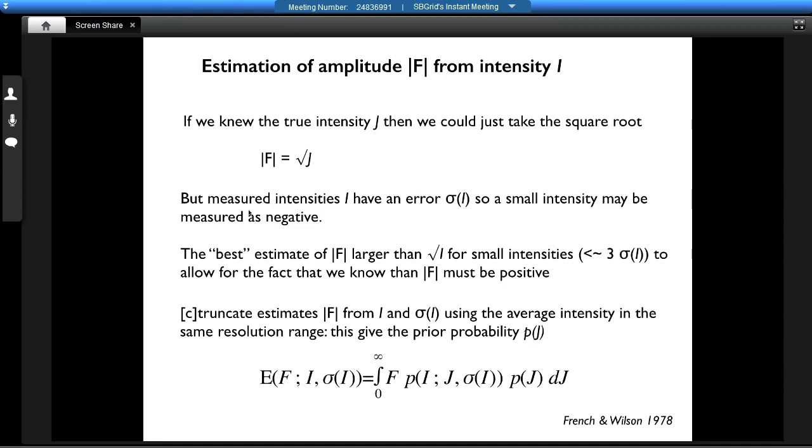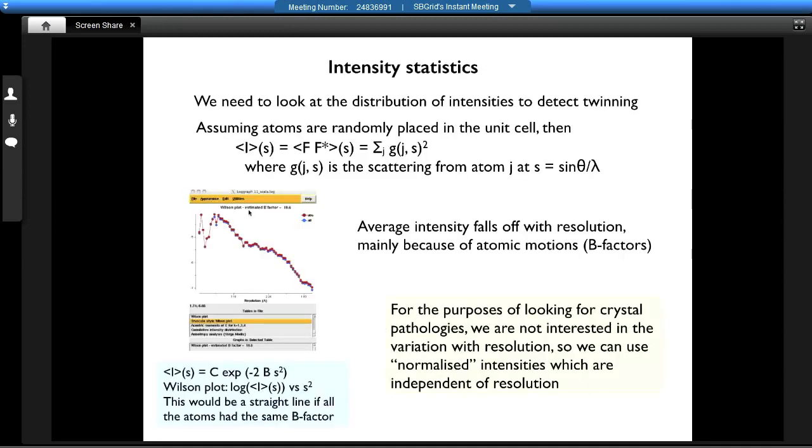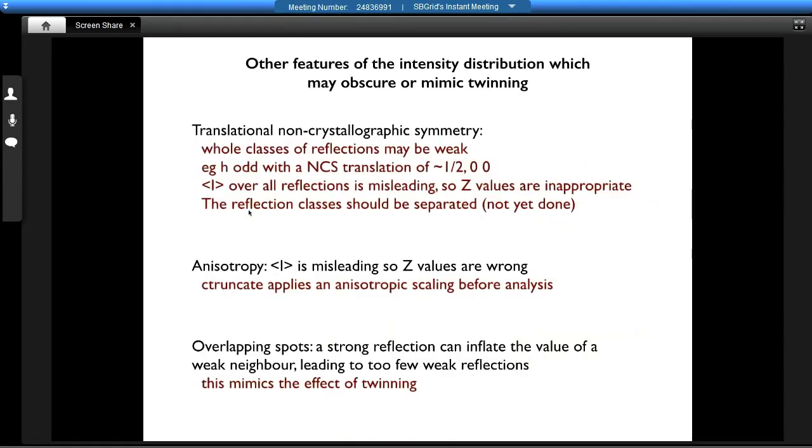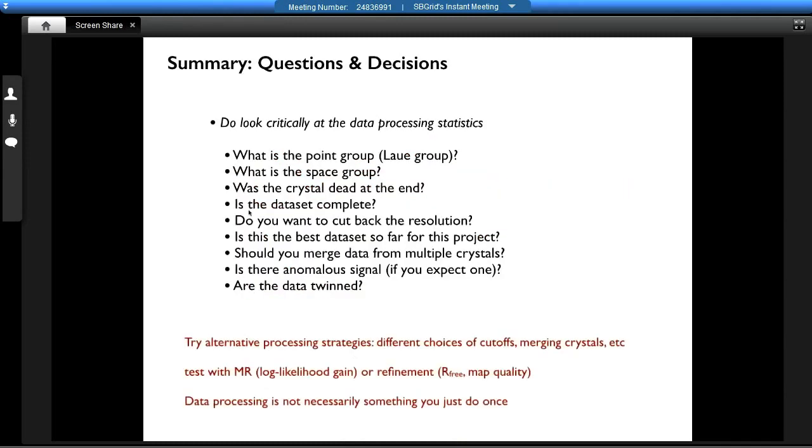Sorry, as I said, I could have easily taken 3 hours over this. You've got a whole load of decisions. You've collected some data, you run it through the processing program. All these statistics tell you something about the data you've just collected. And you can now make some decisions using your experience and wisdom. What's the point group? What's the space group? You may not be able to determine that. What's the crystal dead at the end? Is the data set complete?